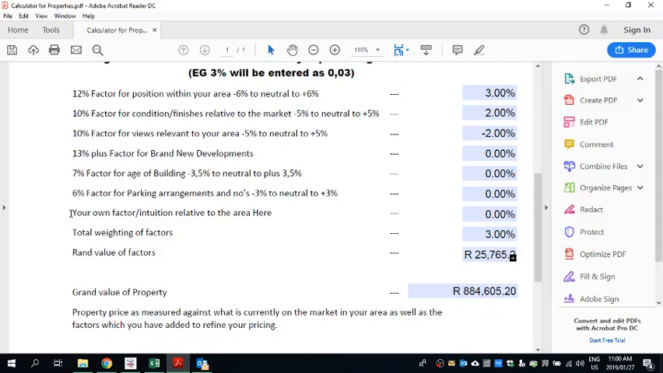We also have space for your own factor or intuition relative to the area. You could have many, many examples of why you would add or subtract to this particular property. Let's say, for example, you had plans, approved municipal plans to add a 3rd bedroom, whatever, to your apartment block, and it fell within the scheme rules. You would add a factor of, let's say, 2%.